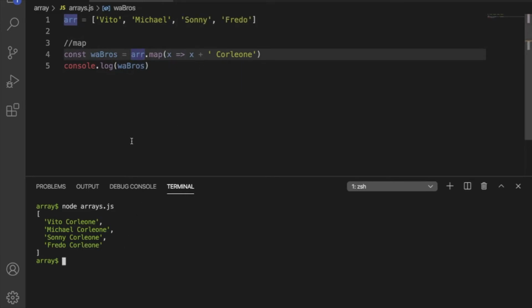The point to remember here is the map function will always return an array which is of the same size as the original array.